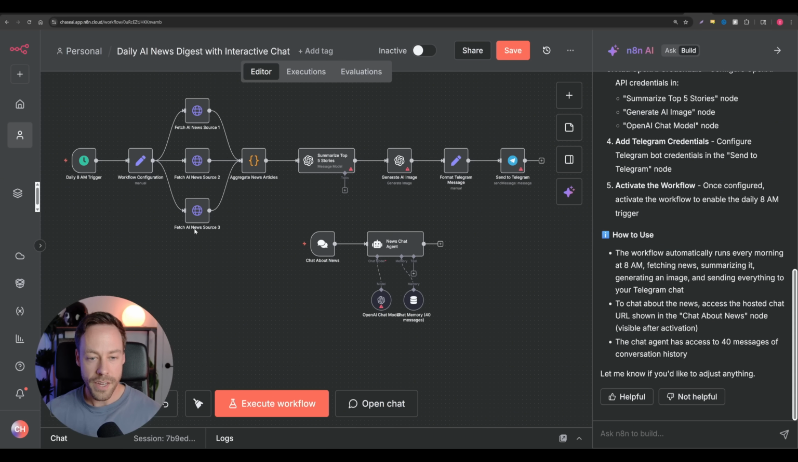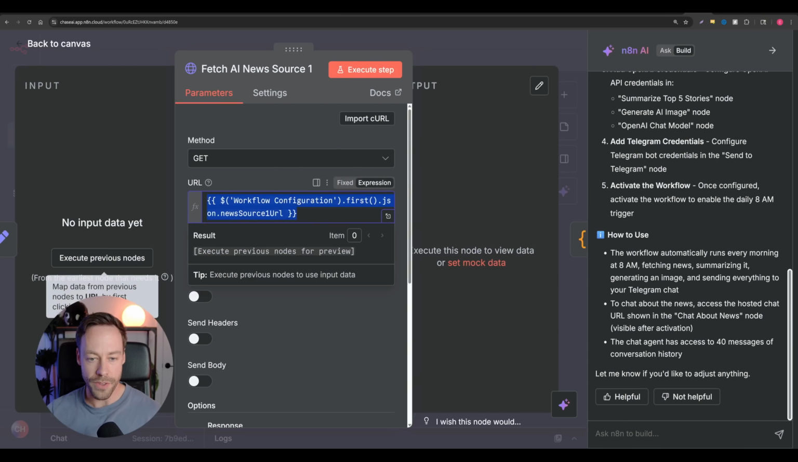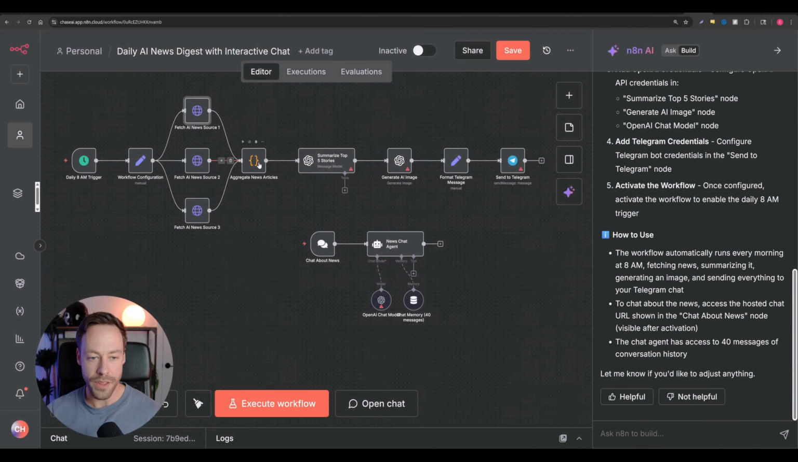So let's go through it in a little more detail and see if it's any good. If we look at the AI news sources, again, these are just placeholders that we are going to have to put in there.